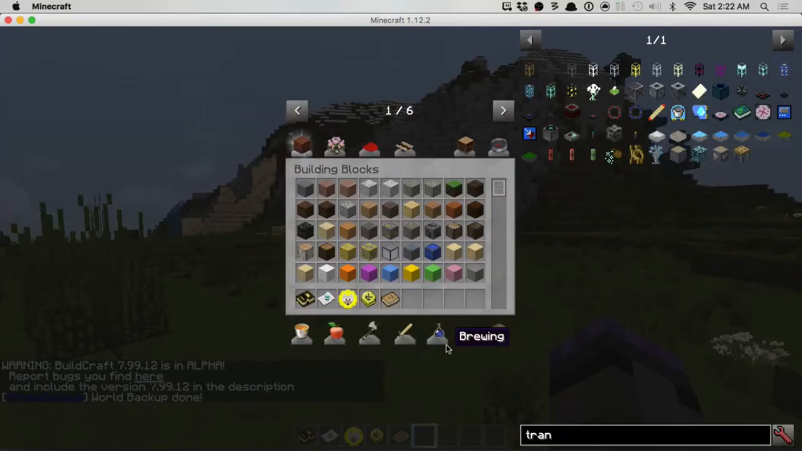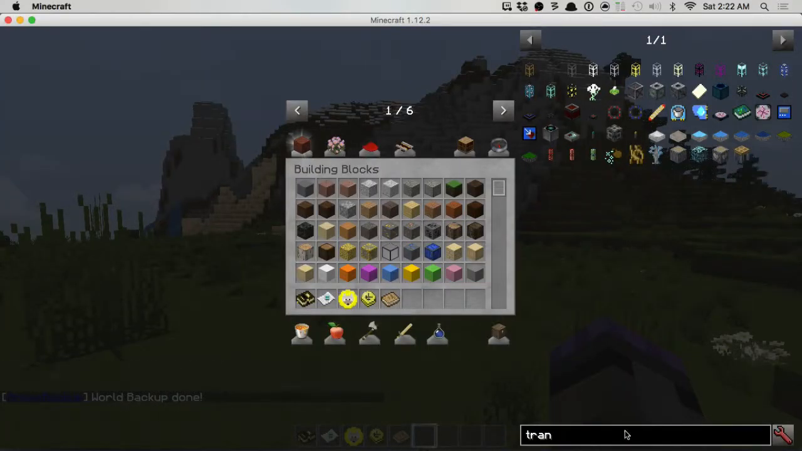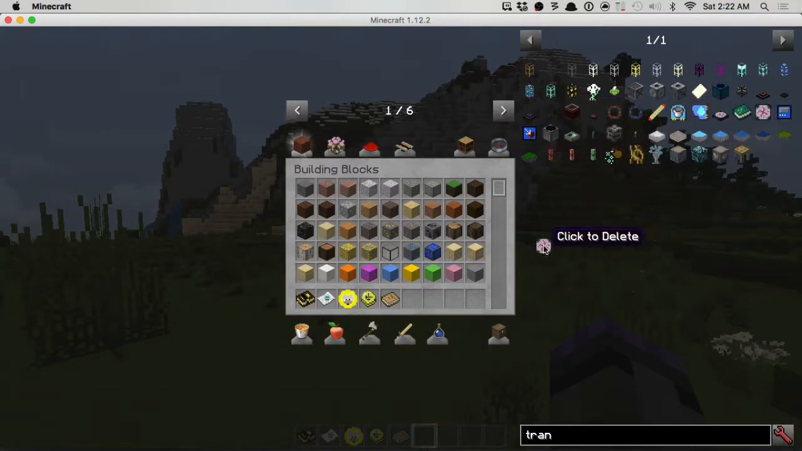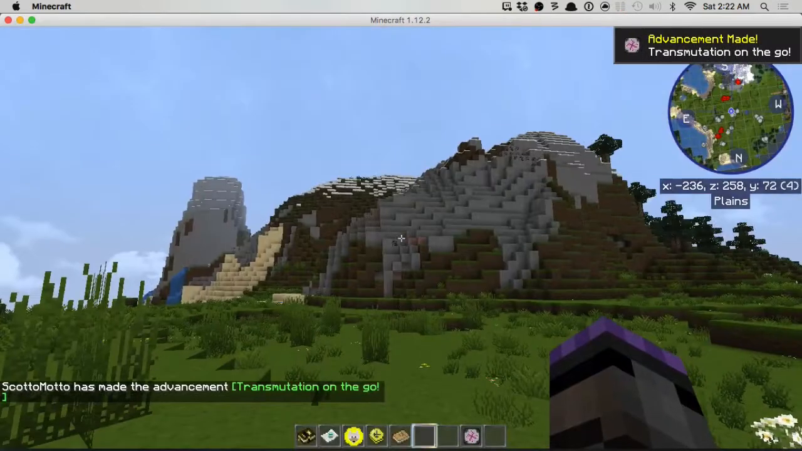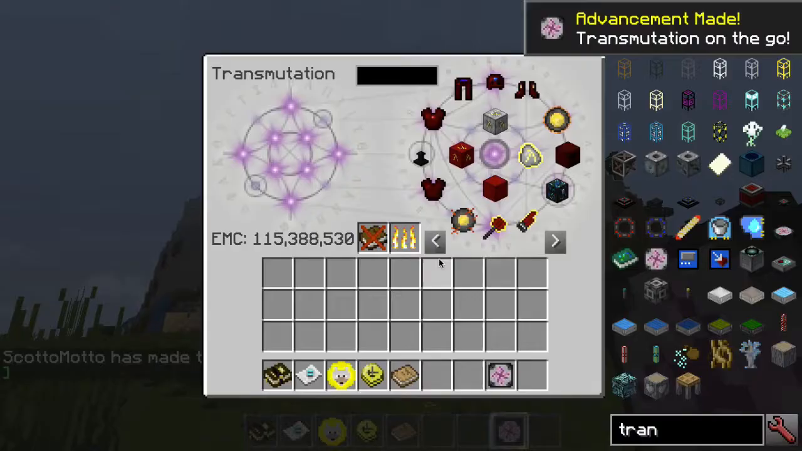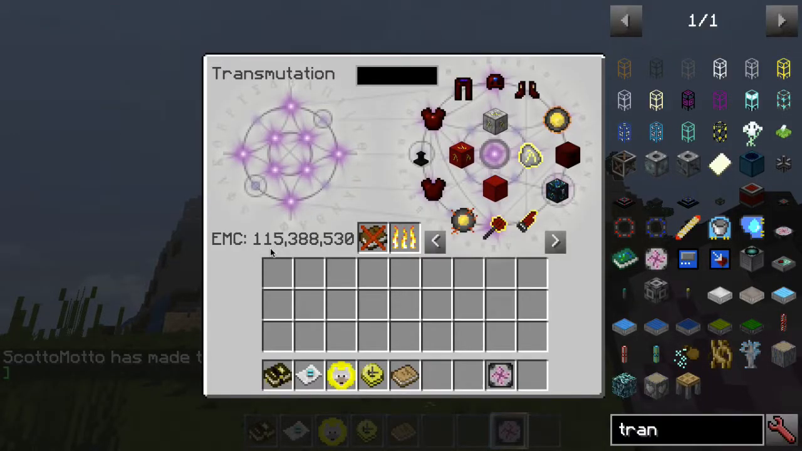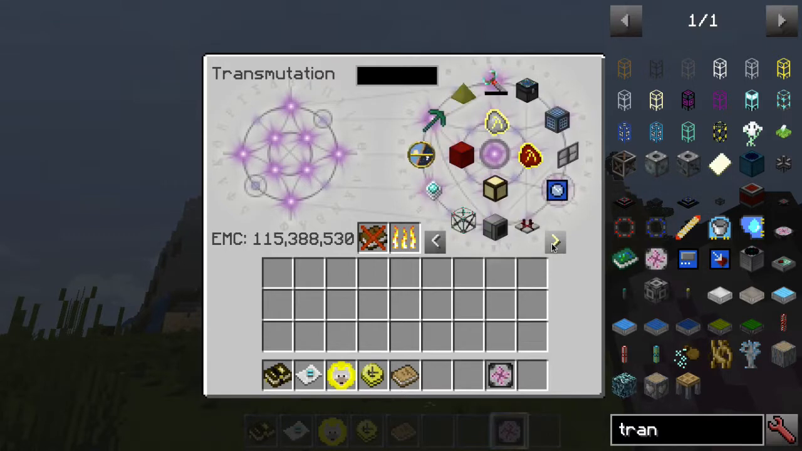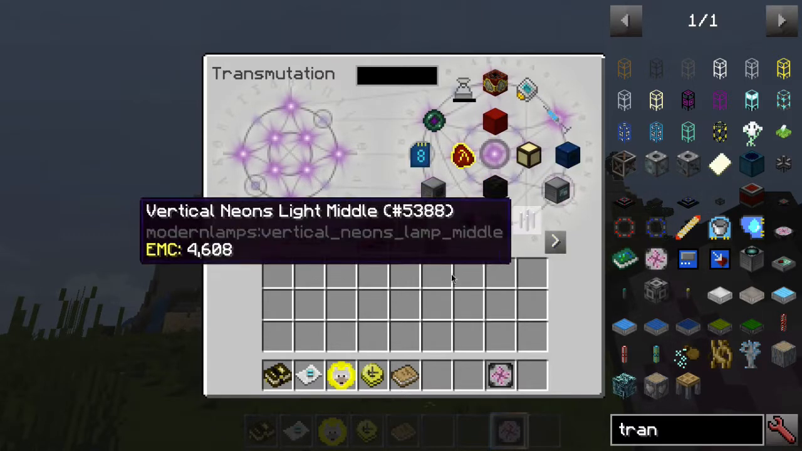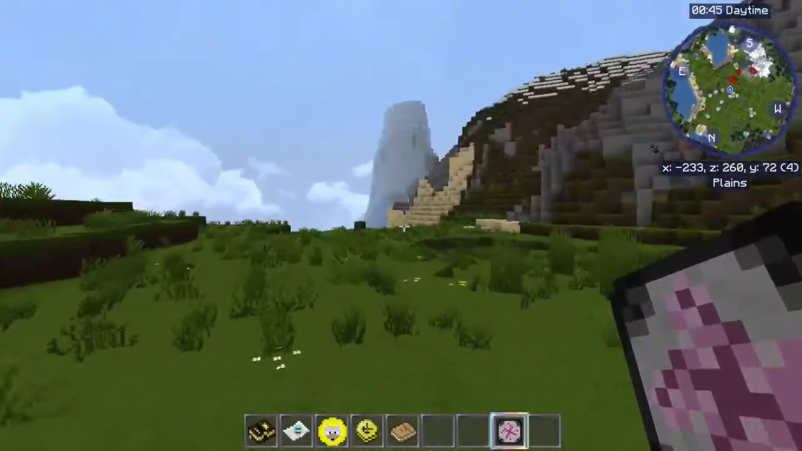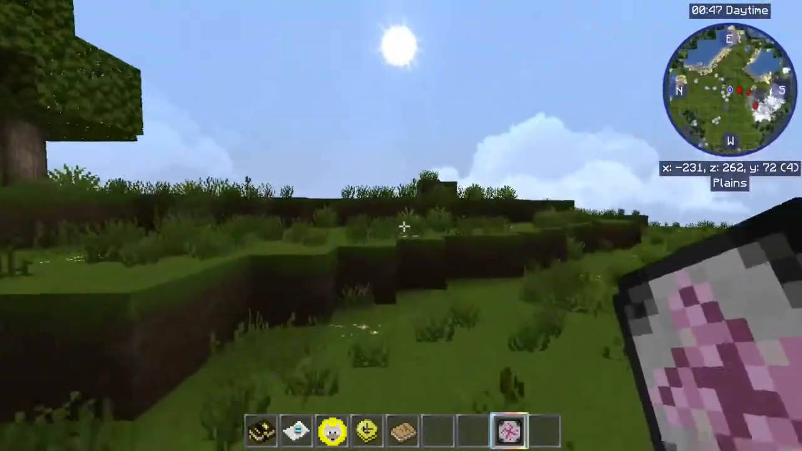So let me just go and get myself a transmutation table right here. And we should have it. Bam. Let's go full screen. All right, 100,388. All the items. There we go. We transferred it over from one world to the other. So now we could just pick up our play however we wanted to do it.